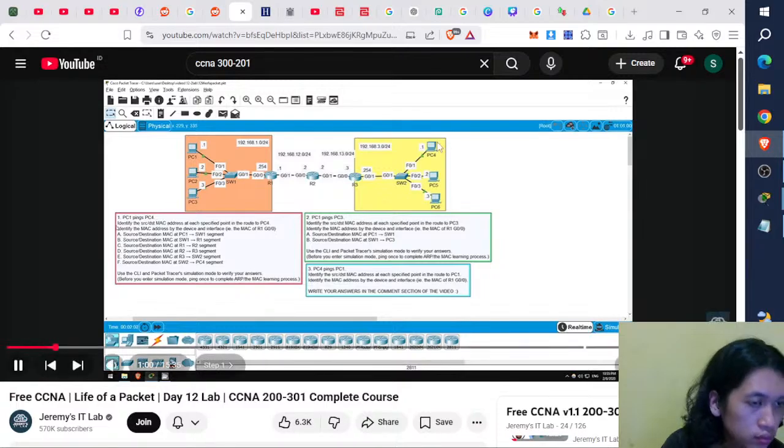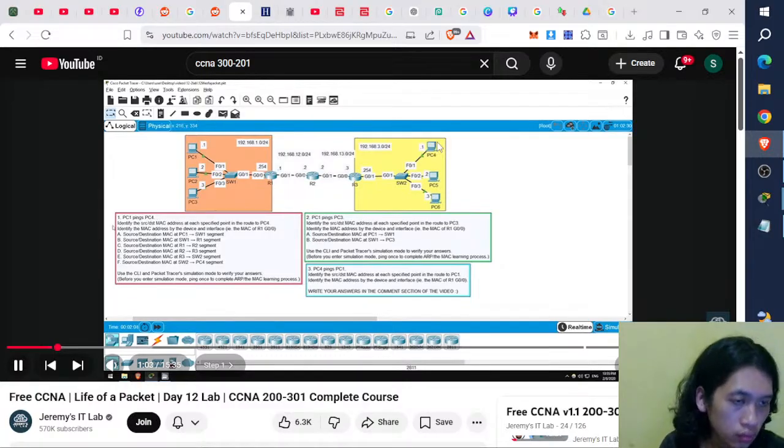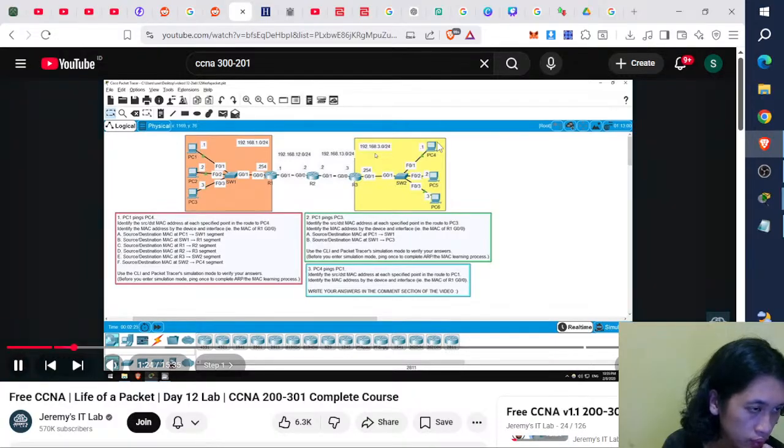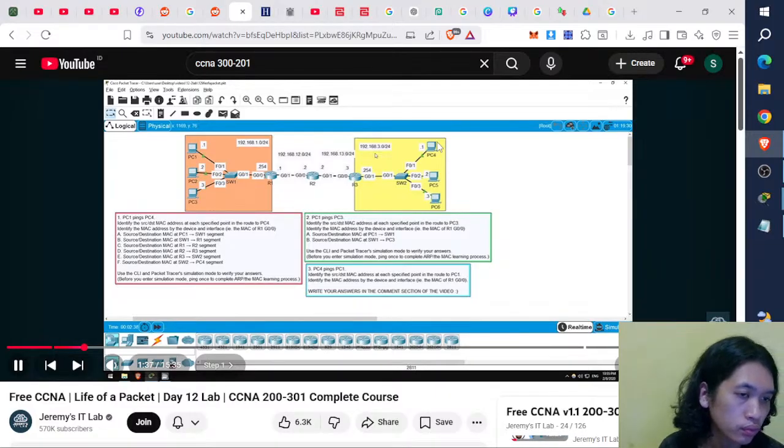Question 1 says, PC1 pings PC4. Okay, PC1 is here in the 192.168.1.0/24 network. PC4 is in the 192.168.3.0 network. We are asked to identify the source and destination MAC addresses at each specified point in the route to PC4. Just an aside, remember that the source and destination IP addresses will never change. The source will be PC1's IP address of 192.168.1.1, and the destination will be PC4's IP address of 192.168.3.1.